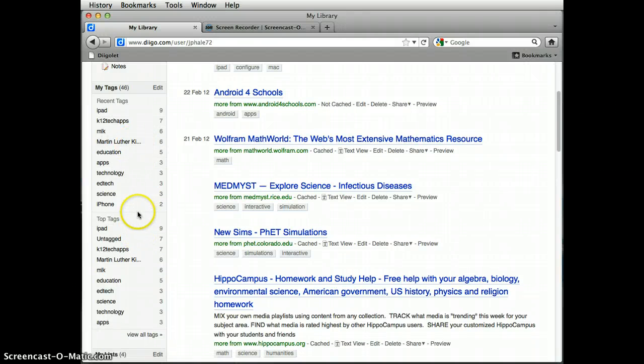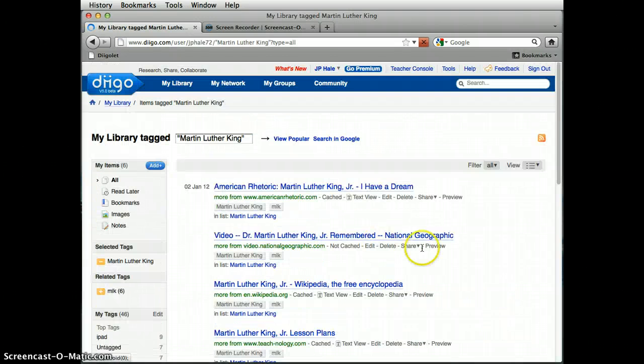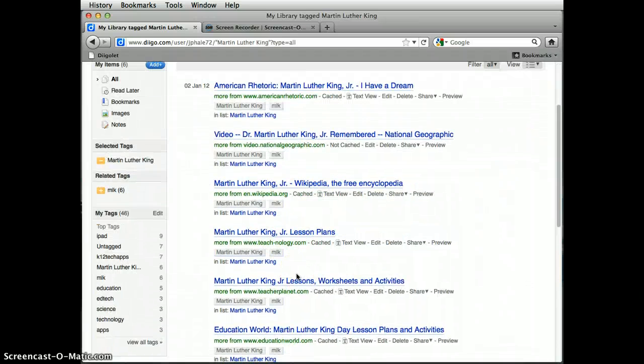For example, if I wanted to go to all my bookmarks on Martin Luther King, when we studied that, you can click on that and you can see here are just the websites for Martin Luther King. And again, that's based on the tags that I'd entered when I bookmarked these various sites.